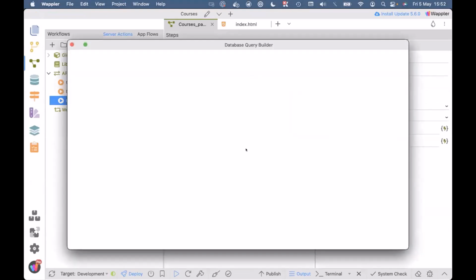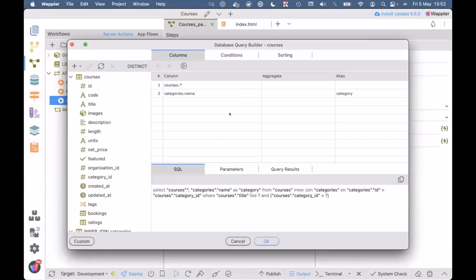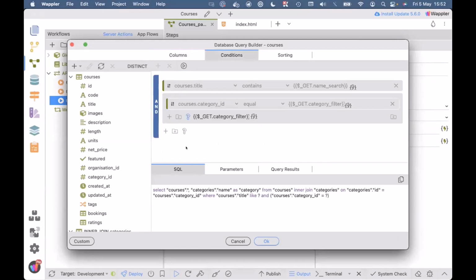So in here, I'm using conditions. So this is how I've got the search and the filter working. If I come in here and manually edit this so that I use iLike, then I lose all this.